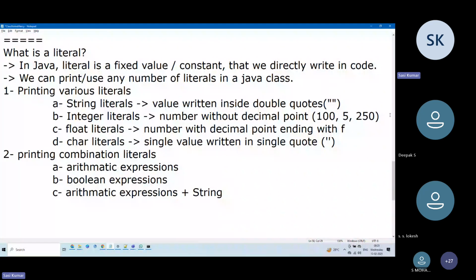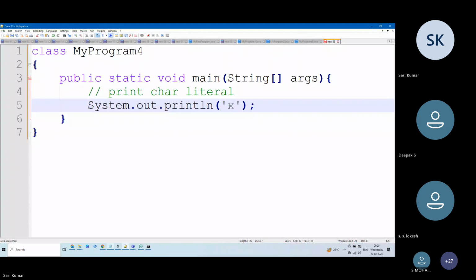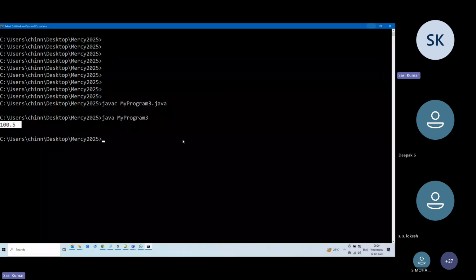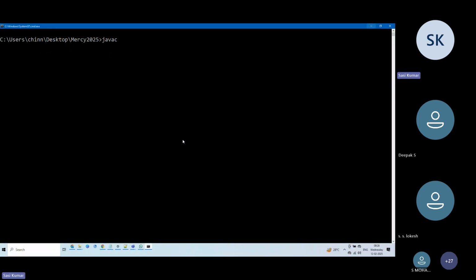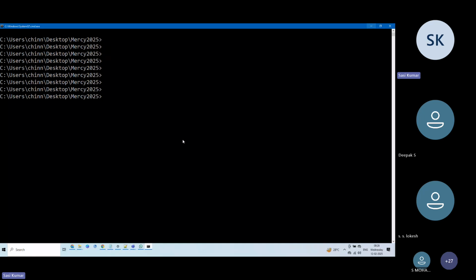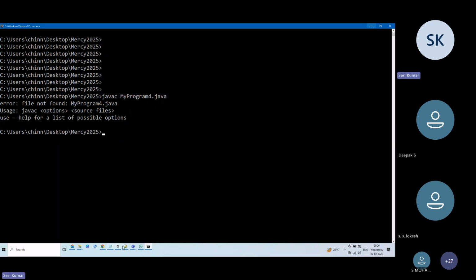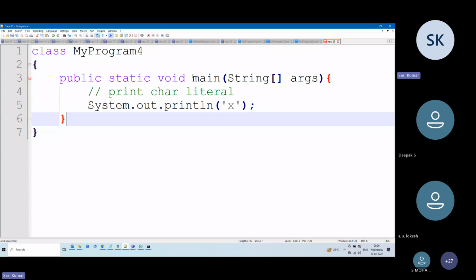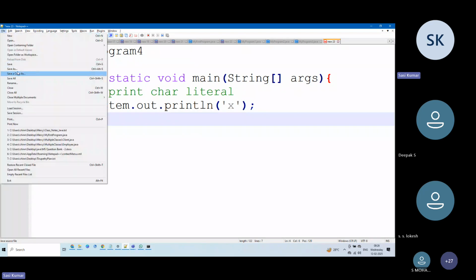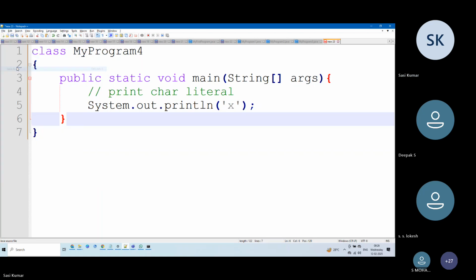I want to first copy my class name. I want to say javac, let me come to the lower lines, javac class name .java. When I do this, we don't have my program 4. Give me a second. Oh, we have not even saved this file. Okay, fine. I'll say file, save as.